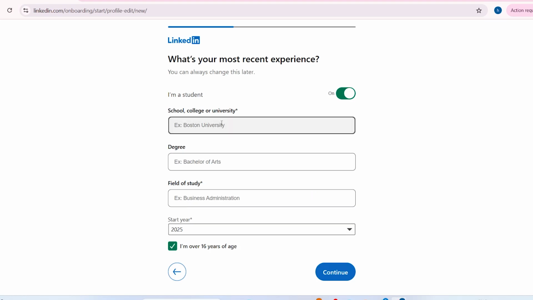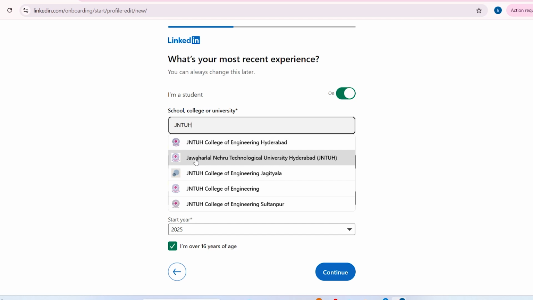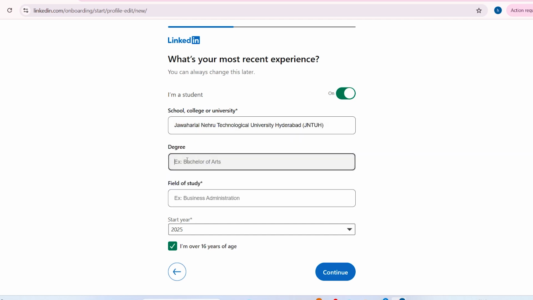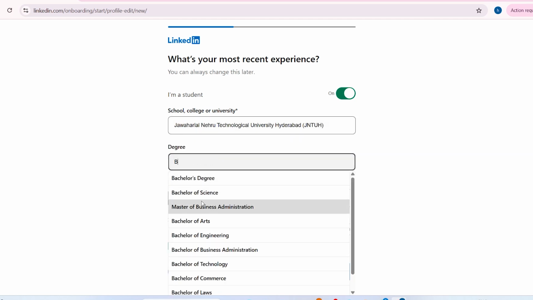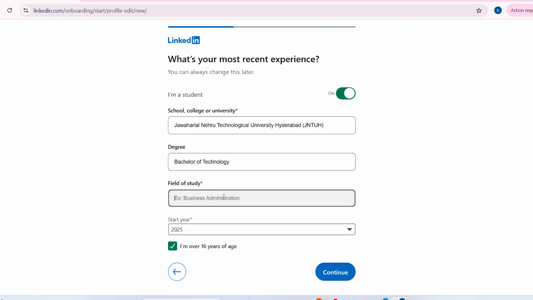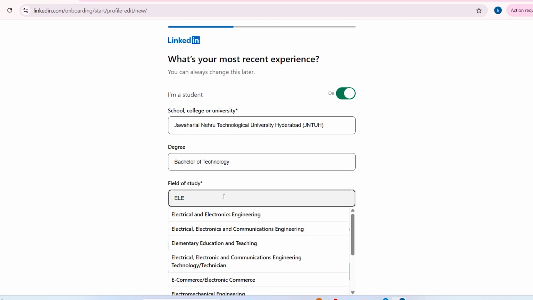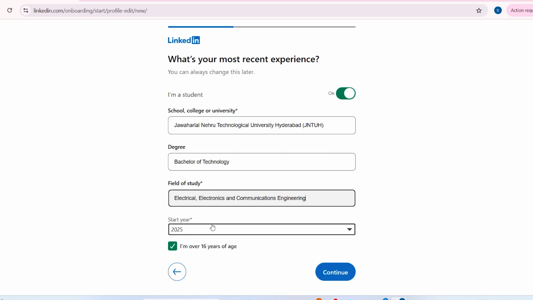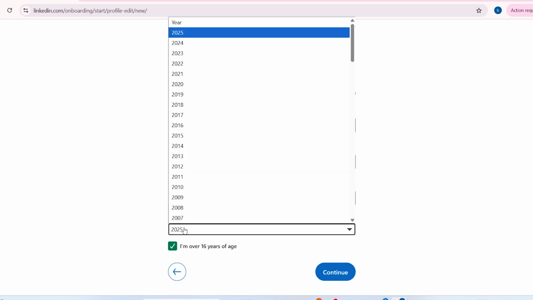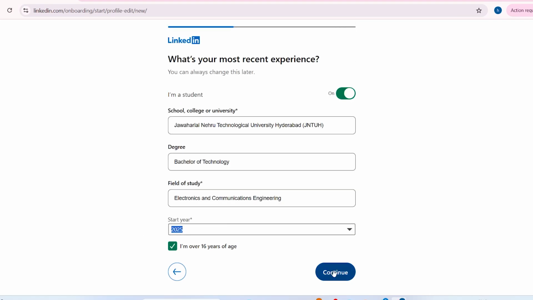So I will add the university where I completed my studies as a BTech in Hyderabad, that is Jawaharlal Technology University, Hyderabad. Next, in degree, I have completed a Bachelor of Technology. For field of study, there is a specific list for every degree or BTech. So I choose Electronics and Communication. I have completed Electronics and Communication Engineering in 2025. You can select your passed out year. Okay, click on the continue button.